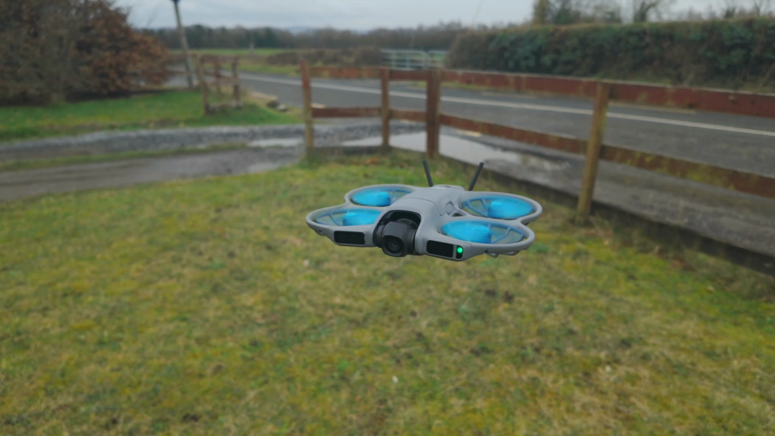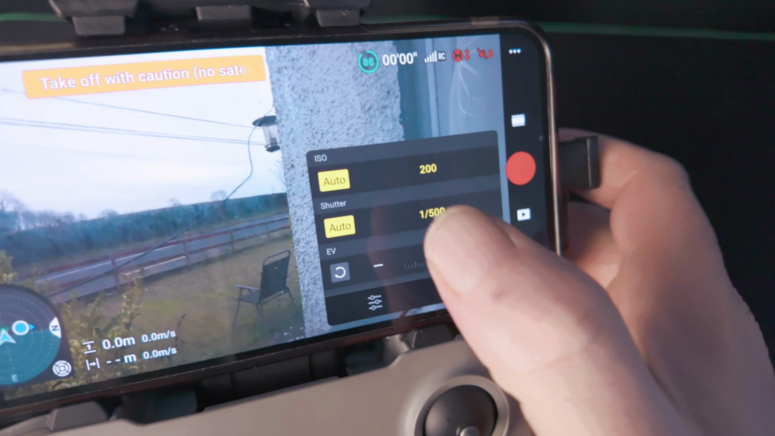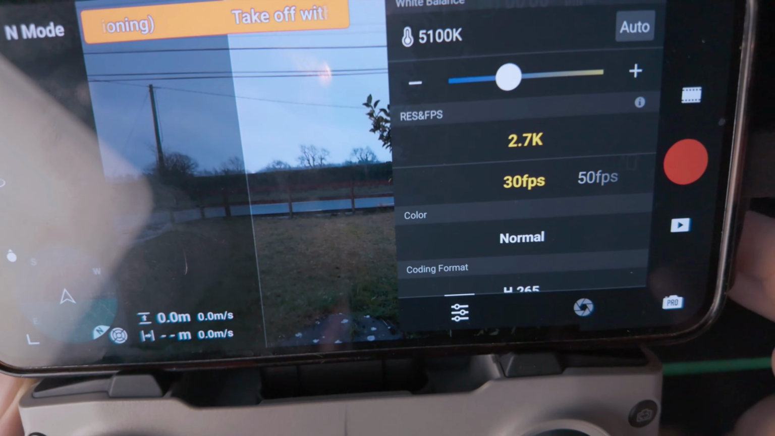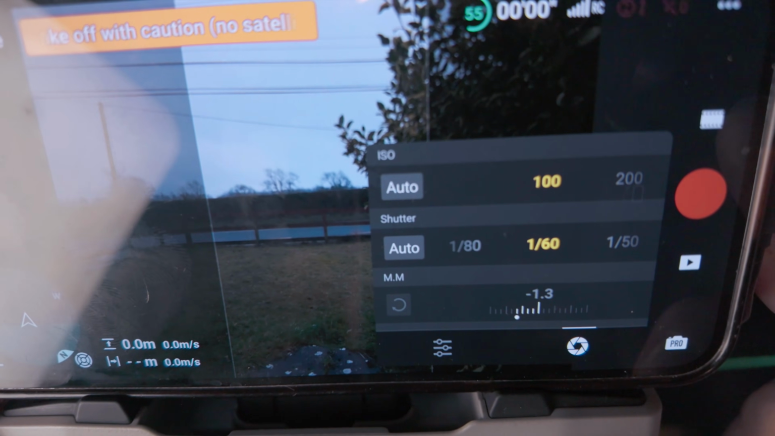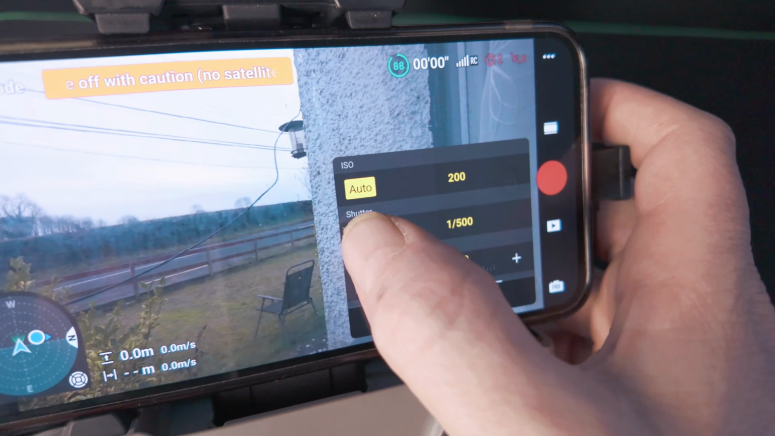When you pair the Neo 2 with an RC controller, this is where the game changes. Suddenly we have access to different camera settings that were not available to us while just using the phone app. But even while shooting vertical with an RC, we're still getting 2.7K and 30 to 60 frames if we want that buttery smooth action shot. We also get manual ISO control, so you can keep it low for clean footage or you can adjust it for tricky lighting situations. We also get shutter speed control. Now this is huge for controlling motion blur and getting that cinematic look all while filming vertical. These extra settings are the difference between good footage and pro level footage.